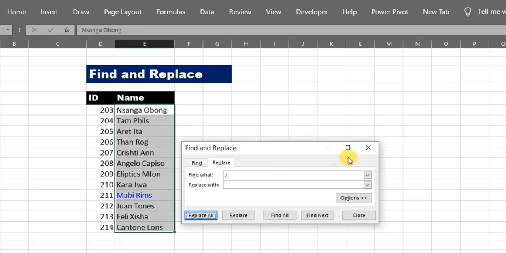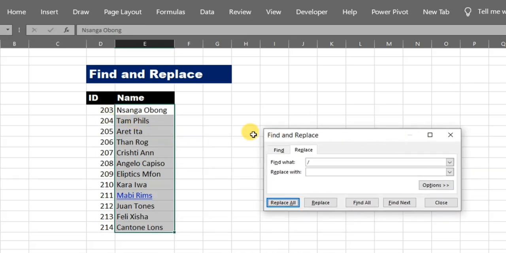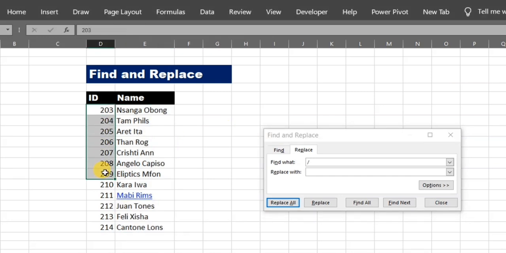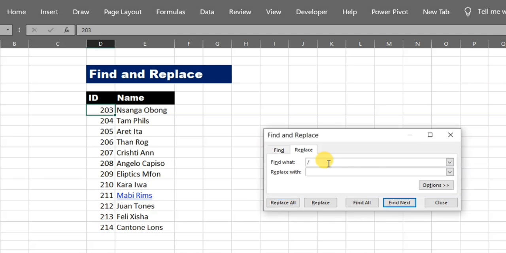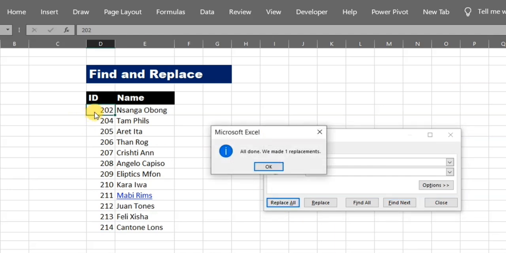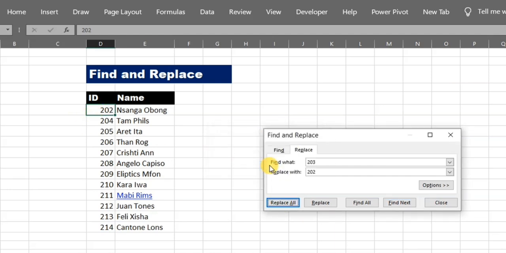Now let's look at this side, the ID. Okay, probably someone has left or I made a mistake with the ID and I want to change this to ID2. So I simply come to this box, find 203 and replace it with 202, and there you have it, 202. So that's how you can perform find and replace.